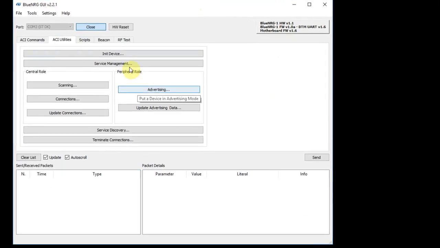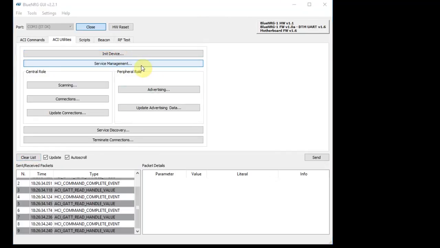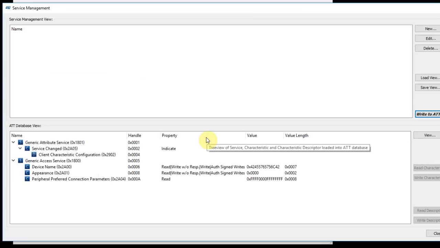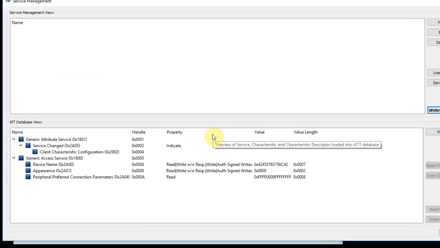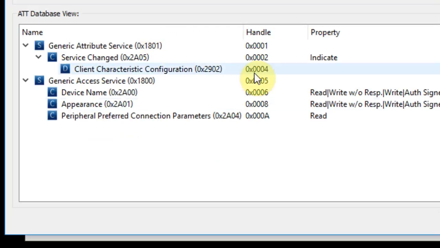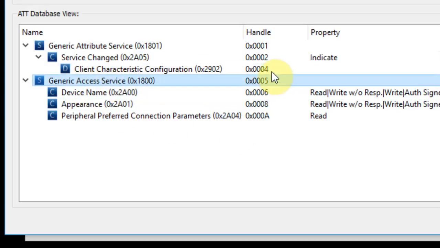So coming back to our GUI, let's init the device, clear, service management. And in the service management, we can see the service and the characteristics and everything. So the service management immediately opened a few attributes as a default. So I have the generic attribute service that sits at address 1 of the attribute table. So we have a service change and client characteristic configuration. Then we have generic access service. So the generic access service, you can see it's sitting at 0.05.